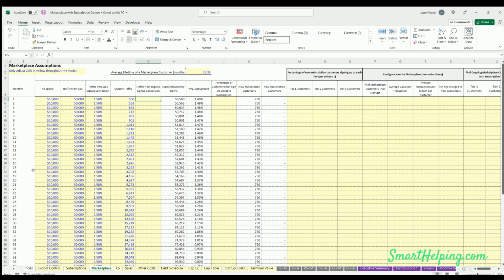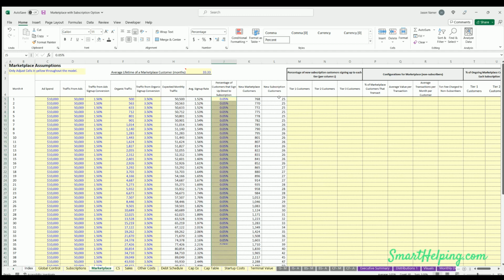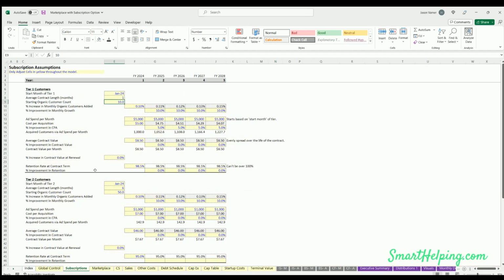from organic sign-up conversion, let's say this is a little bit higher, maybe 3.5%, because the conversion for organic is always going to be higher than ad spend. So you got that, expected traffic from there, average sign-up rate across all channels that we just defined is 1.52. Now percentage of customers that sign up direct to subscription. So these would be, if we put, let's say, a 0.05% here, it means in this case, you're signing up 25 people that are coming onto the marketplace, and they're also going to sign up for a subscription, tier 1, 2, or 3.